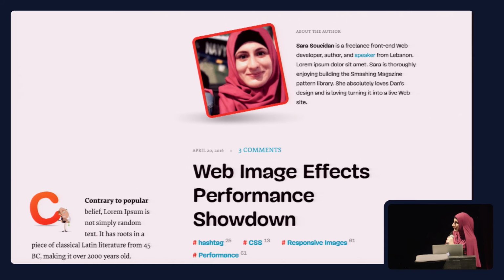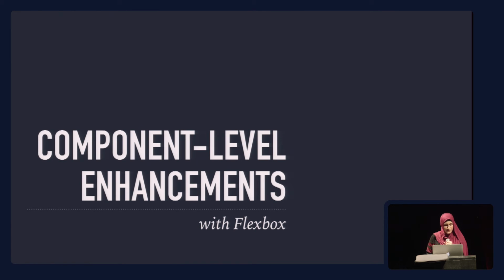So we did a few component level enhancements. This is actually the last section. So we did a few component level enhancements using Flexbox. I don't usually use Flexbox for page layouts. I don't have a specific reason to. I just prefer using it as an enhancement for now on a component level.